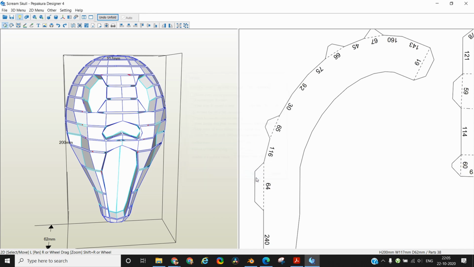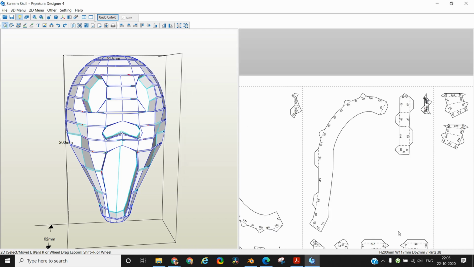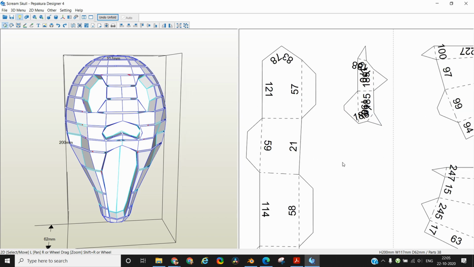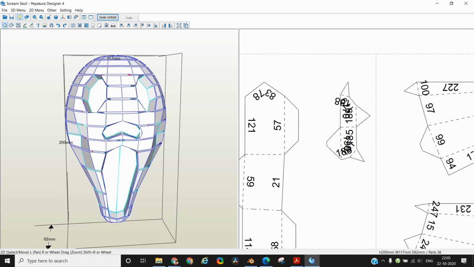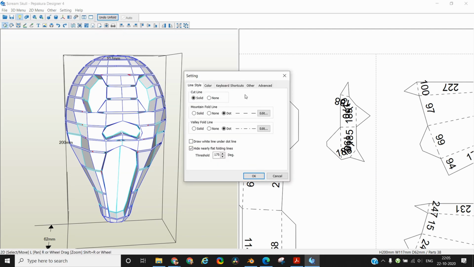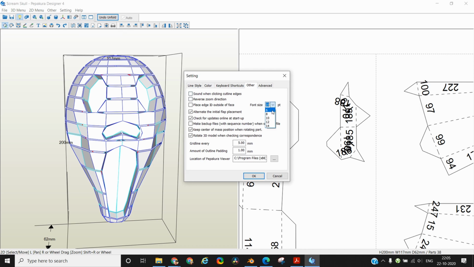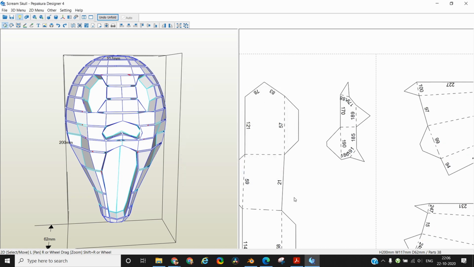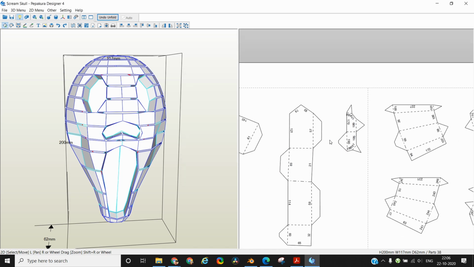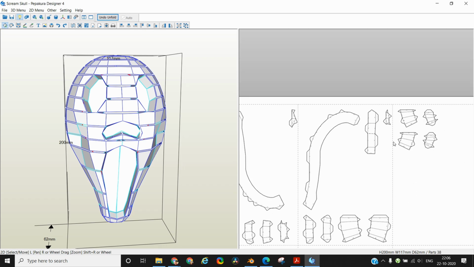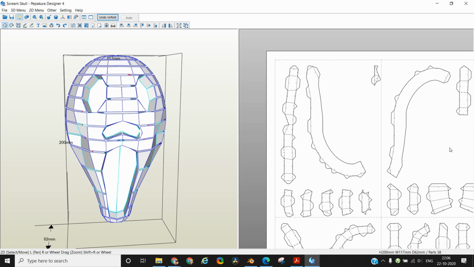Currently it is 5. If I make it 10, the numbers are going to get bigger, but then in some of the parts you will see that the numbers are overlapping. Now if you provide this template to somebody, they will not be able to understand which edge and which flap corresponds to which number. So you need to ensure that the size of these edge IDs is a suitable font size. It was 5, so I'll type 5. The minimum you can go is 4, you cannot go below 4, and now it is clearly visible. Okay, so that's about the edge IDs.